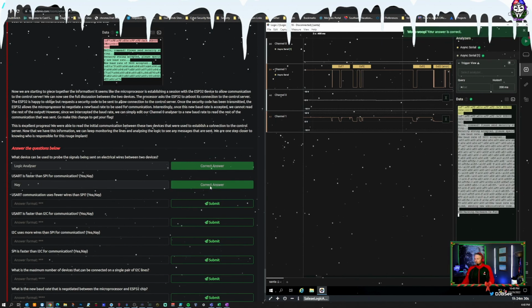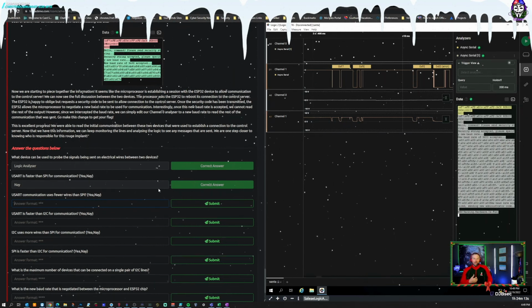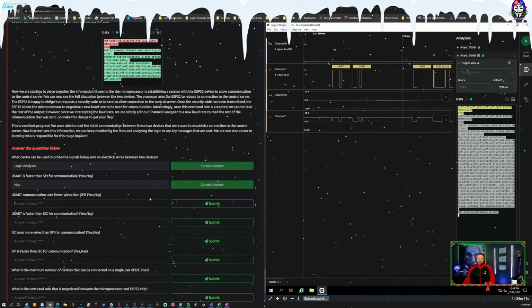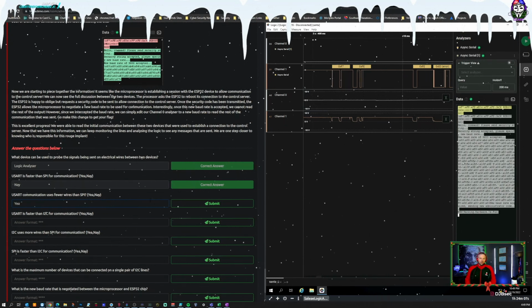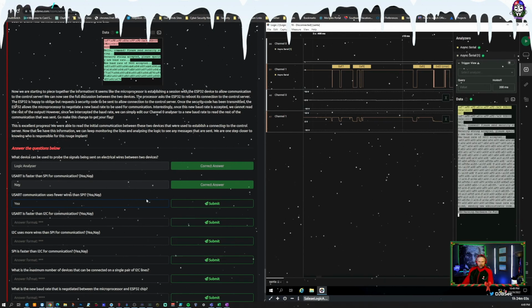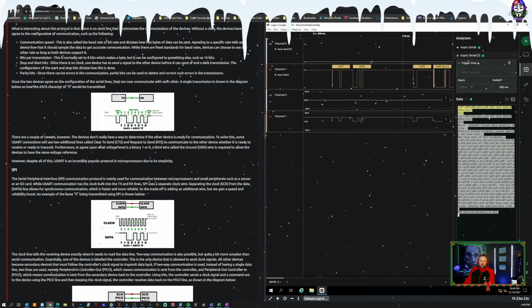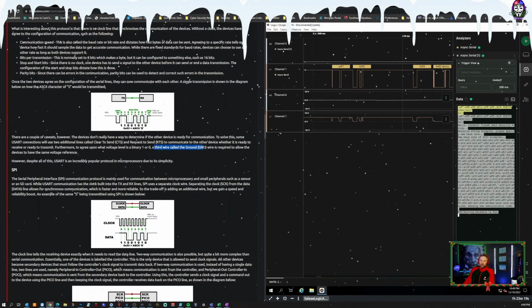All right, perfect. USART communication uses fewer wires than SPI. That is yay. USART is only using 3 lines, an in, an out, and a ground, I believe. Yeah, so we had the transmit and the receive, and then we have a third wire called the ground. So there it is.